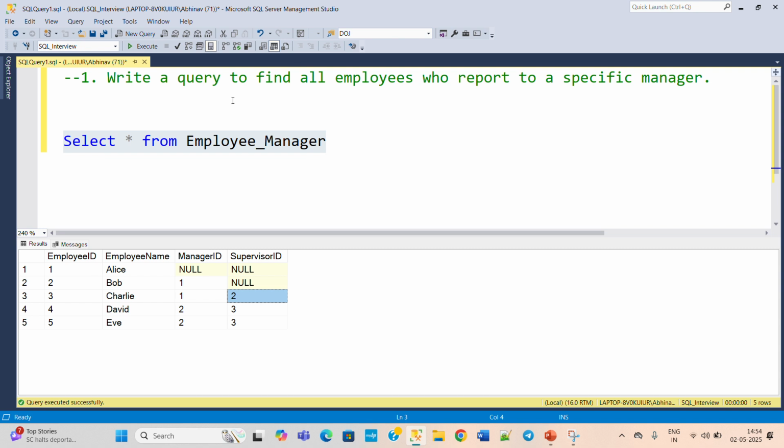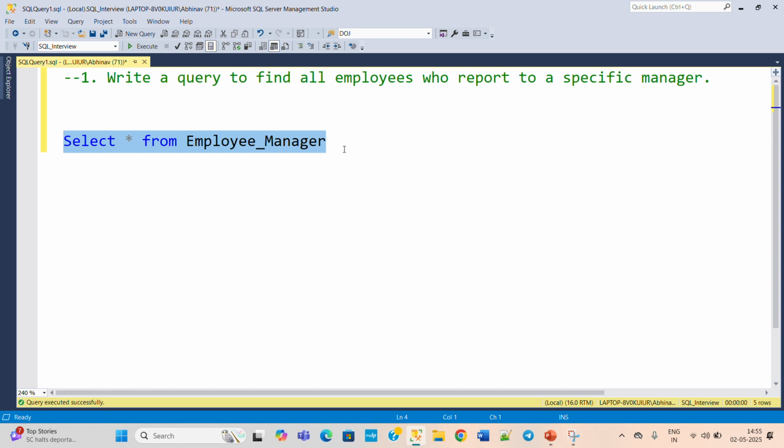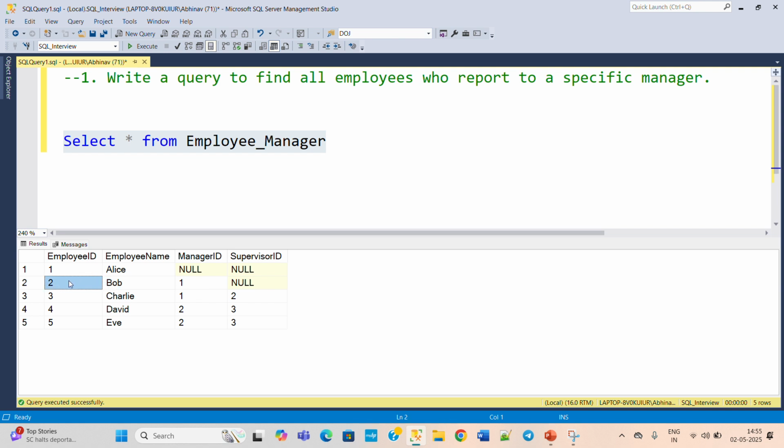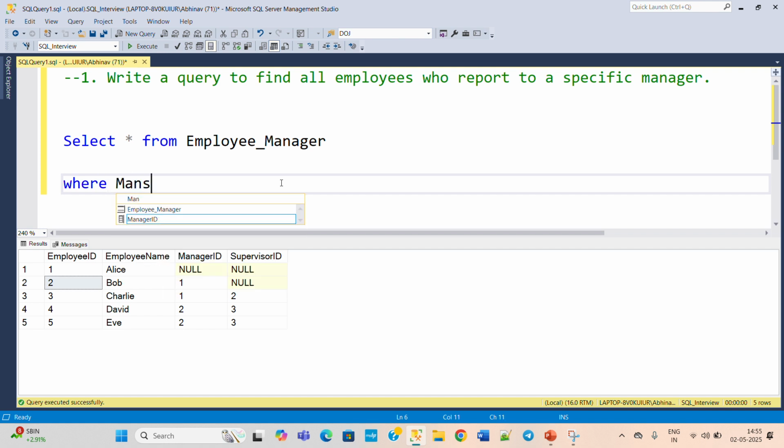The question is telling us to find the employees who report to a specific manager. Let's take Bob as the manager: who reports to Bob? We need to find out those records. This is a very simple query. We just need to put a where condition with Bob's ID as the manager ID. Select star from employees where manager ID equals 2, since Bob's ID is 2. This is the final solution that you will provide to the interviewer.